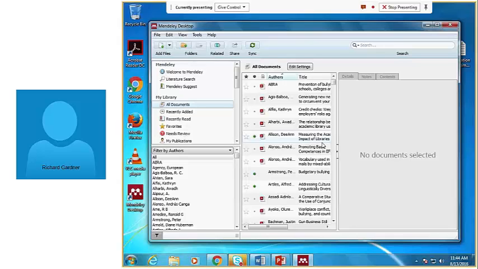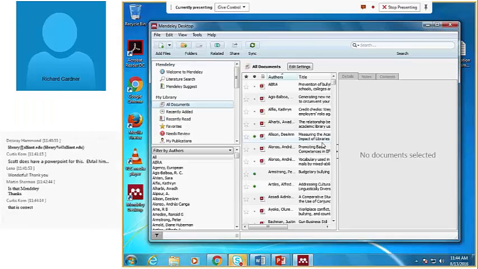Real quick, how do you spell Mendeley? Mendeley? Correct. Okay, got it. So the feedback is that Mendeley can also mess up the document formatting.